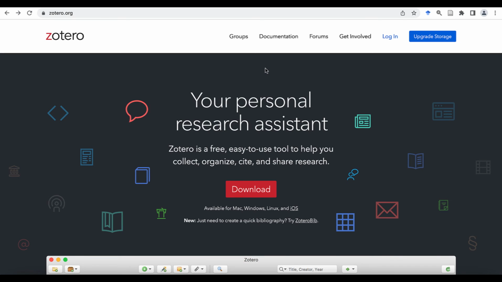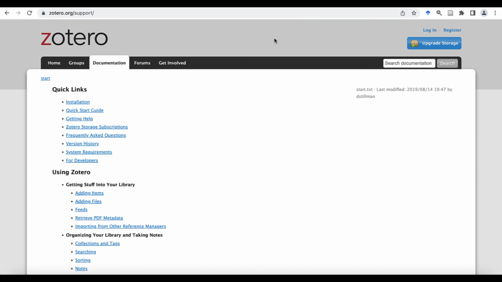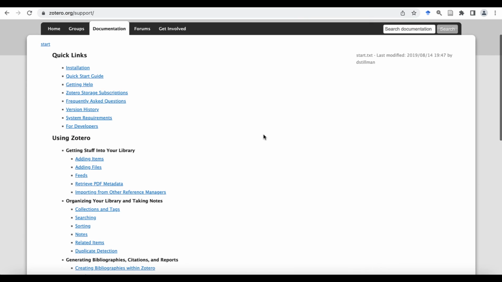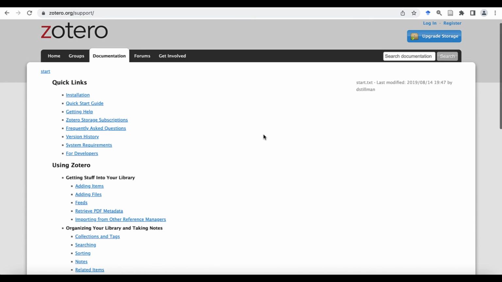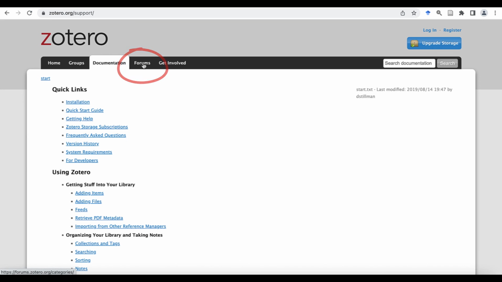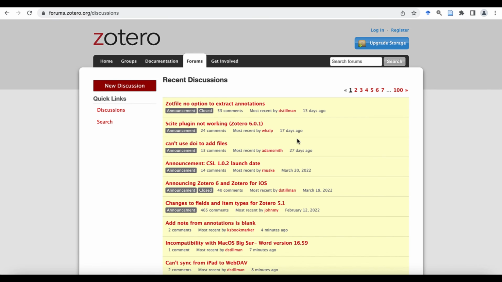For more information about using Zotero, go to the Zotero website at Zotero.org. Click on the documentation link to get more information about using Zotero. For troubleshooting help, go to the forums. You can browse issues or you can search.